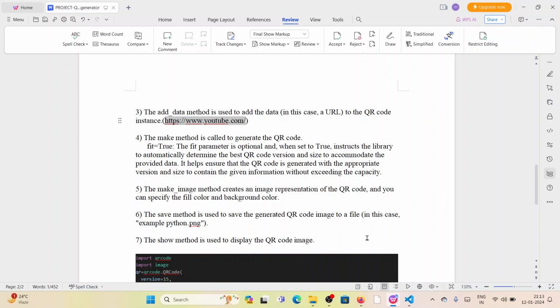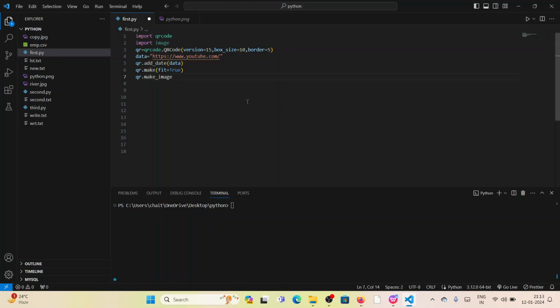And you can specify the fill color and background color. You can also give parameters, fill color or background color, whatever. So I am giving fill color as black, and background color white. Generally white will be there. Background color you can give whatever, background color equal to white. Black and white, whatever color you can give here.